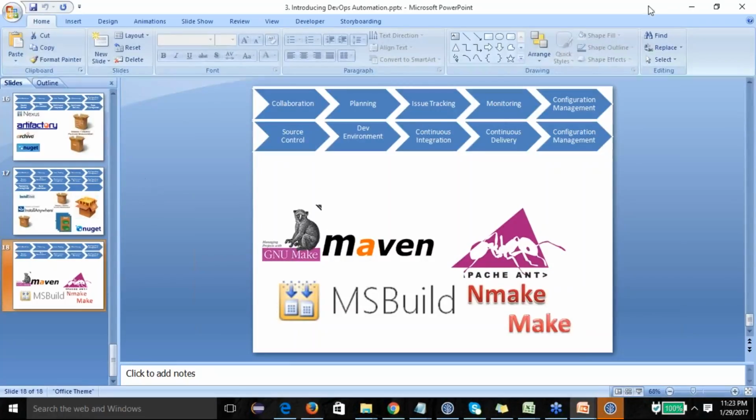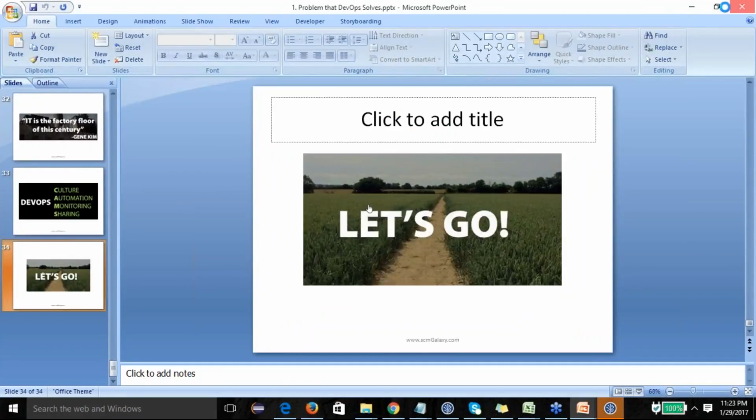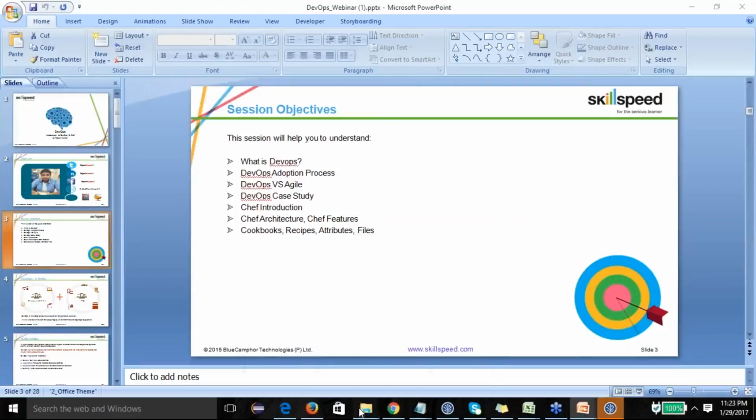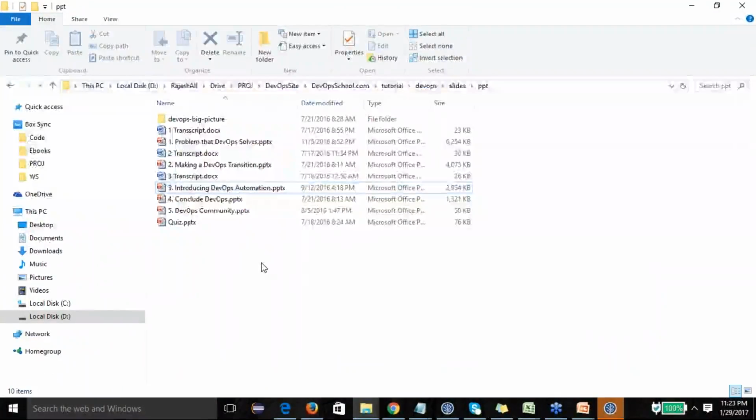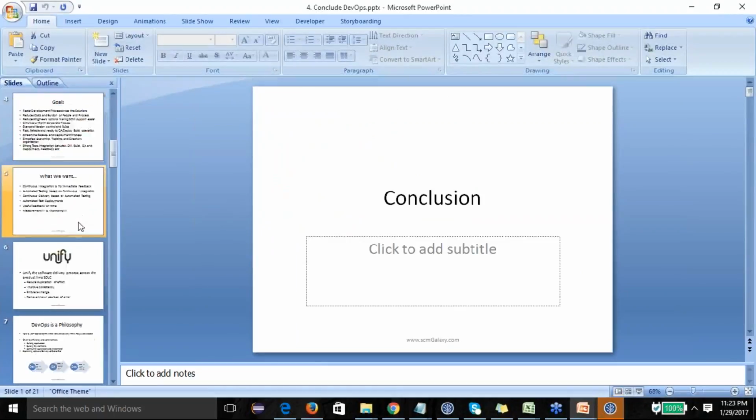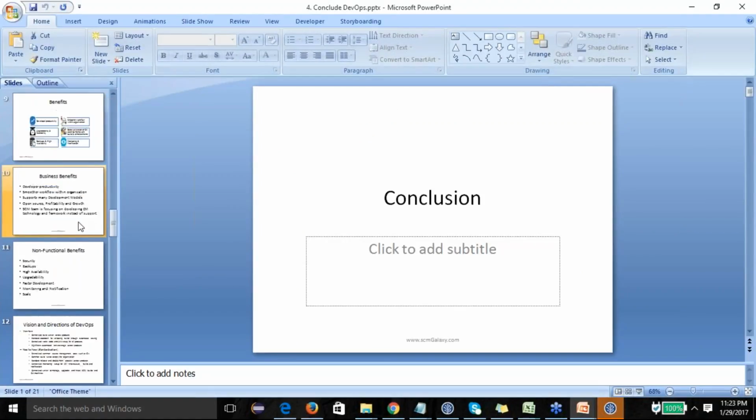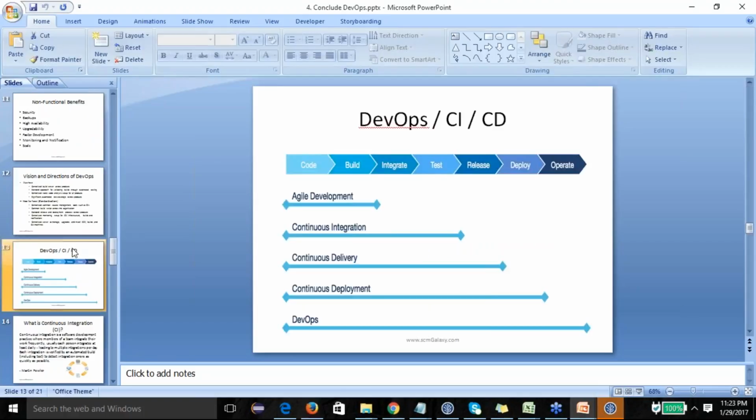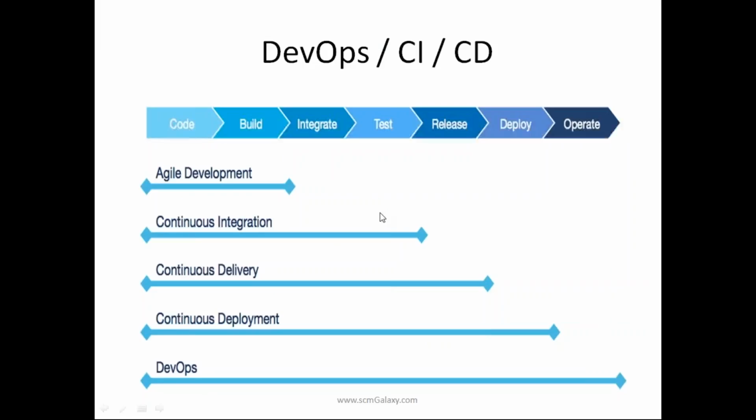So this is the way you're going to do the implementation. But here is the case. Not only by implementing changing the culture or implementing the automation are you going to reach DevOps. You'll also have to understand some of the practices as well, because without following those practices, reaching DevOps is a little bit difficult.